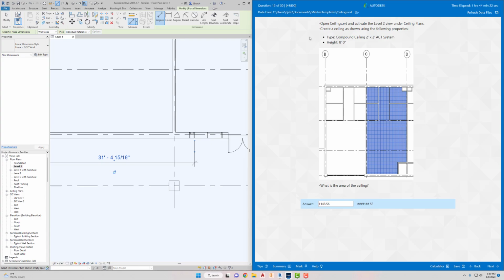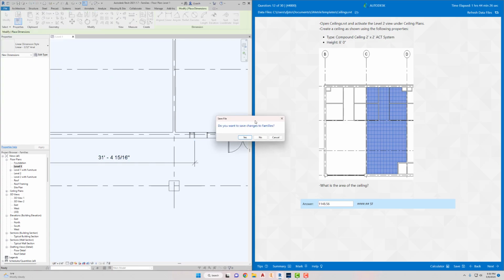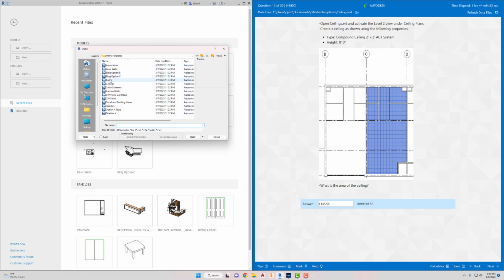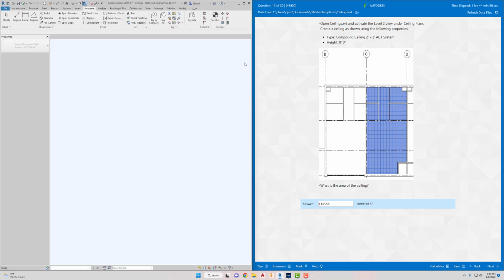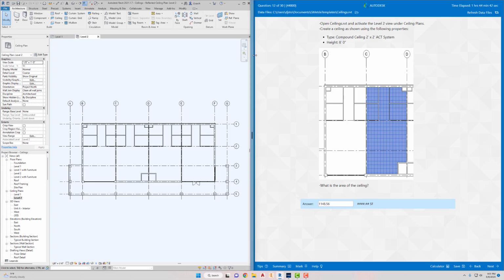Number 12, open ceilings.rvt. I'm not gonna try to rush through these. Activate level 2 under the ceiling plans. So I'm gonna go level 2 under the ceiling plans.